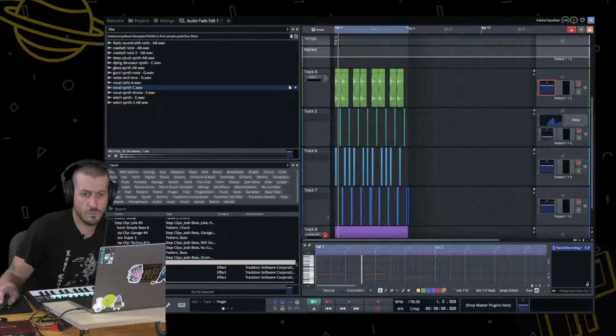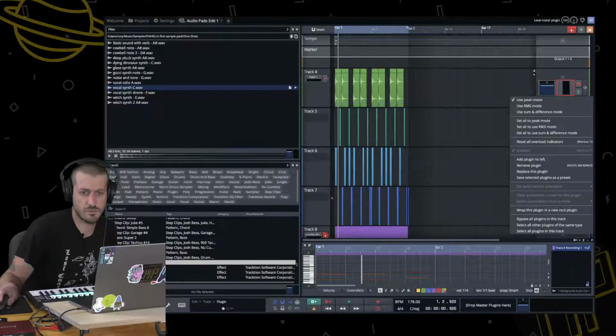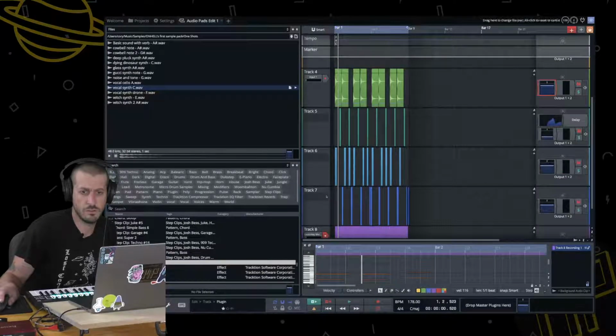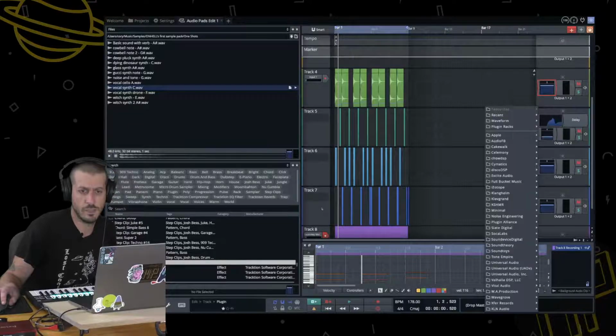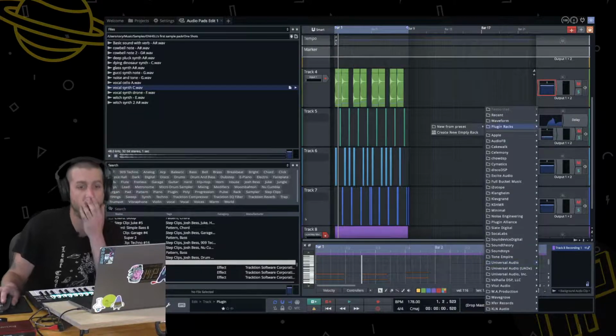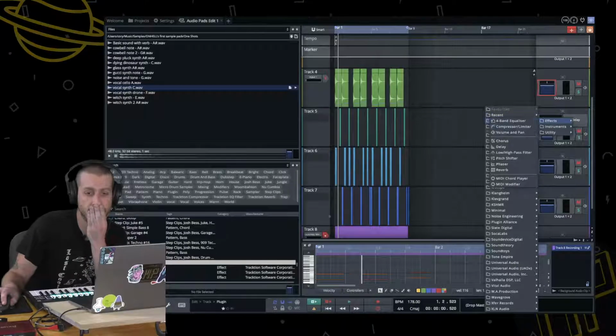Okay, so what if I go about it this way? I'm gonna add plug. Oh, this gave me a context menu when I clicked there before, and now it's not doing it. There we go. Add plugin to the left. Here. Okay, this is what I want. Cool. This is the menu I want. Awesome.